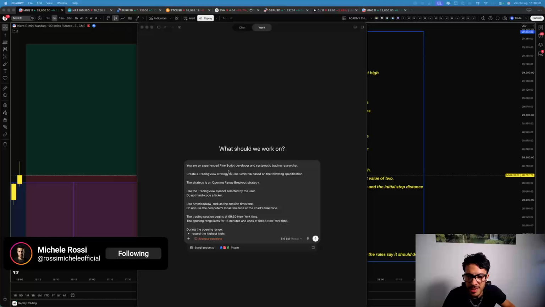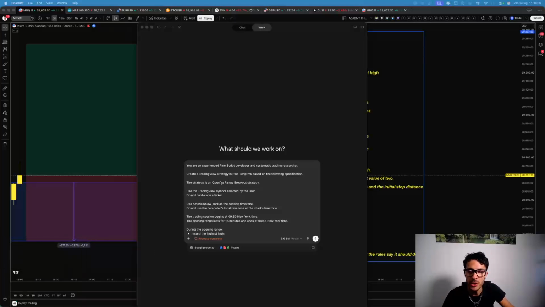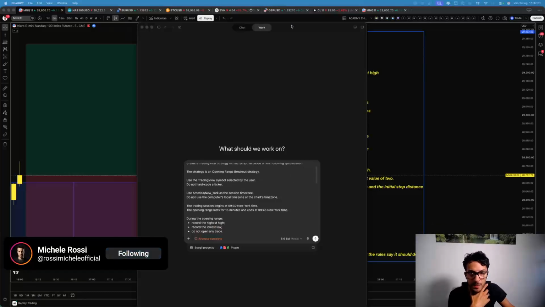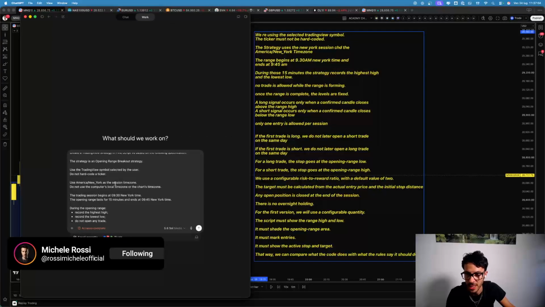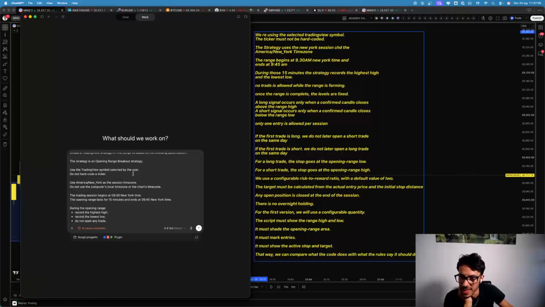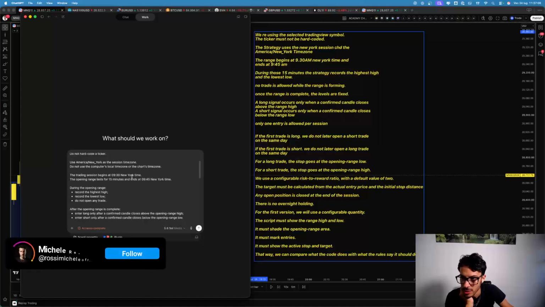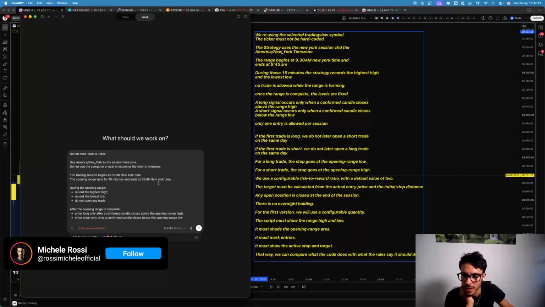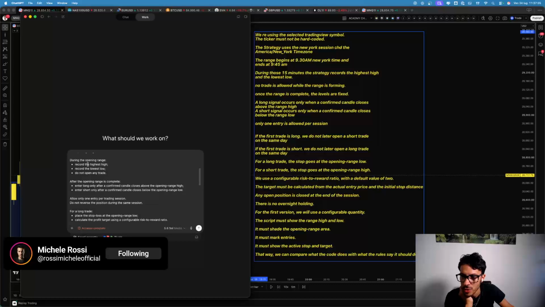You are an experienced Pine Script developer and systematic trading researcher. Create a TradingView strategy in Pine Script version 6 based on the following specification. Use the TradingView symbol selected by the user. Do not hardcode a ticker. Use America/New York as the session time zone. Do not use the computer's local time zone or the chart's time zone. The trading session begins at 9:30 New York time. The opening range lasts for 15 minutes and ends at 9:45 New York time. During the opening range, record the highest high and the lowest low. Do not open any trade.